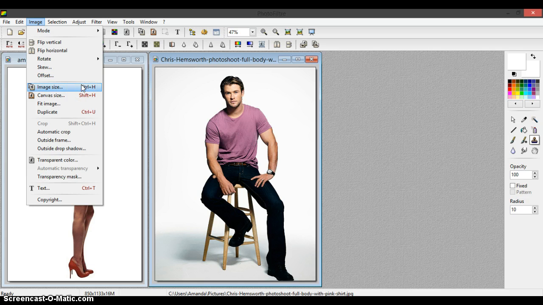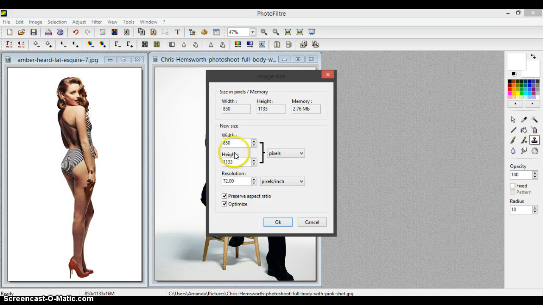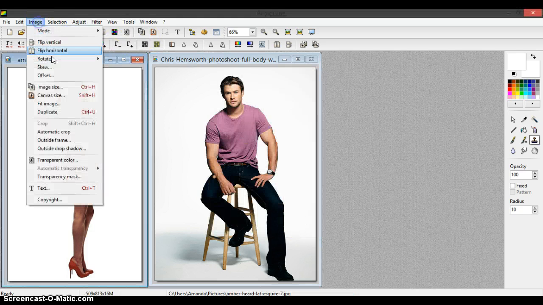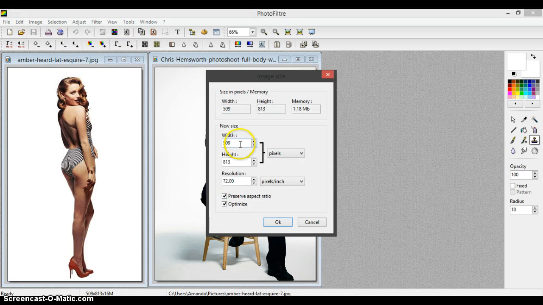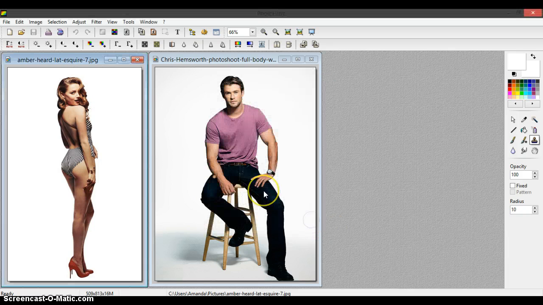But anyways, if you look, Chris's image is pretty big. Height is 1113 pixels, width is 850 pixels, and Amber's image size is 509 by 813, which is okay because she's more than likely significantly smaller than Chris Hemsworth.